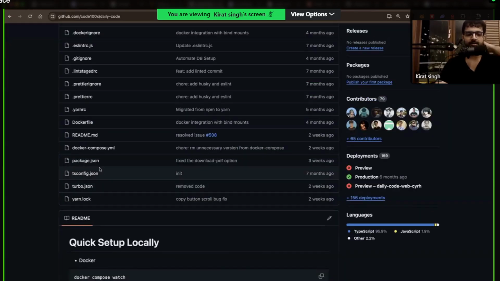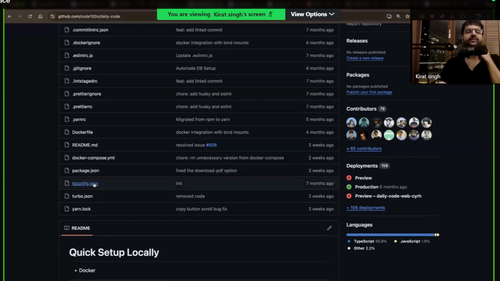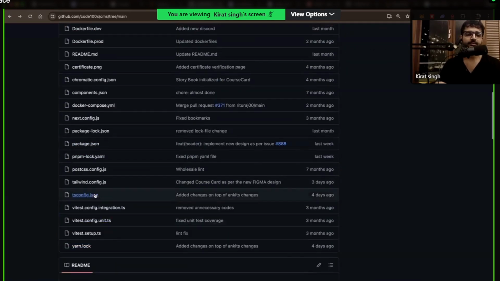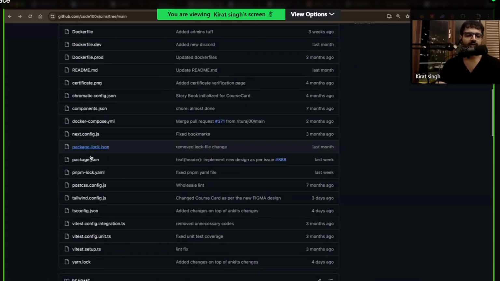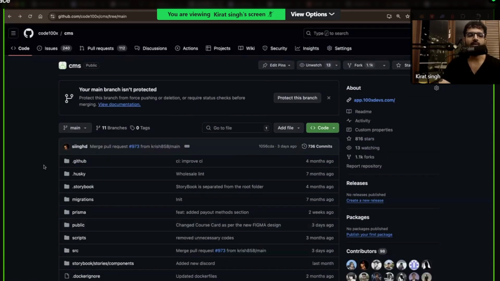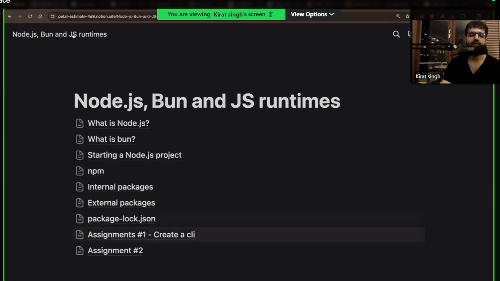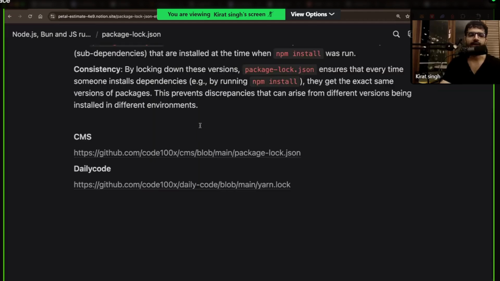The answer is yes. If you look at it in daily code, we don't have package lock. We have yarn.lock because we enforce yarn as the package manager here. Don't worry about what yarn is. We'll come to it eventually. But if you look at CMS, you'll find package lock somewhere here. And yes, you should always commit this to GitHub. You should always pull this on your server so that whatever dependencies are present on the server, same dependencies you have locally. If there are 100 developers that are all getting their code from here, all of them should have the same lock file locally. All right. That is the benefit of using the lock file.